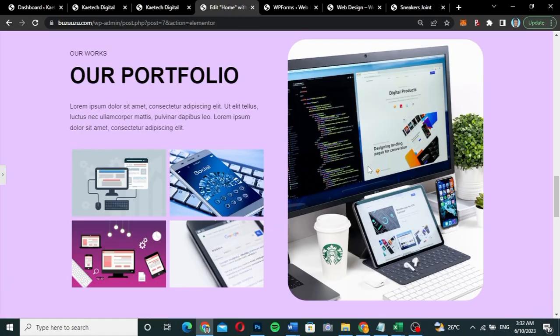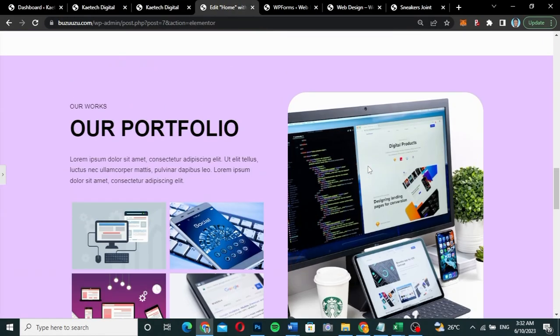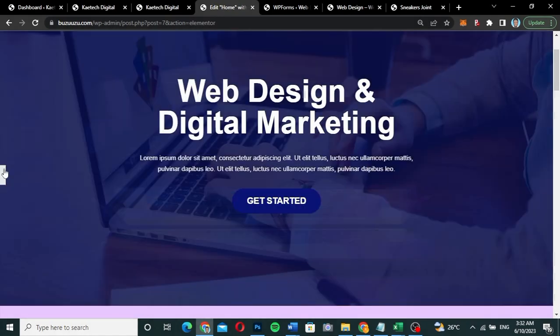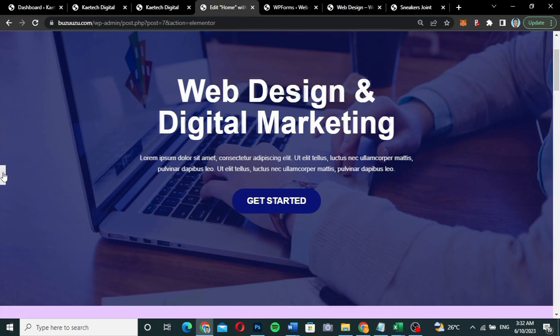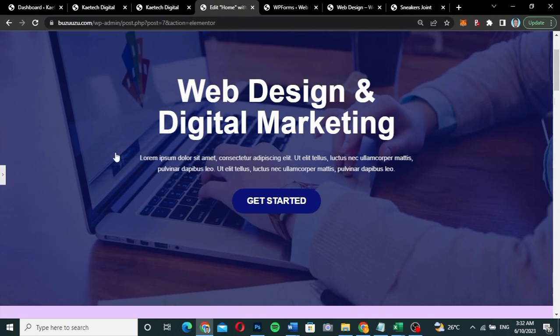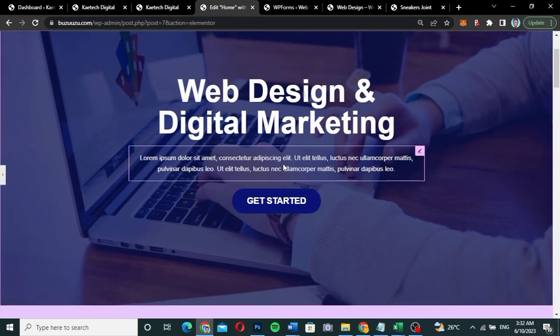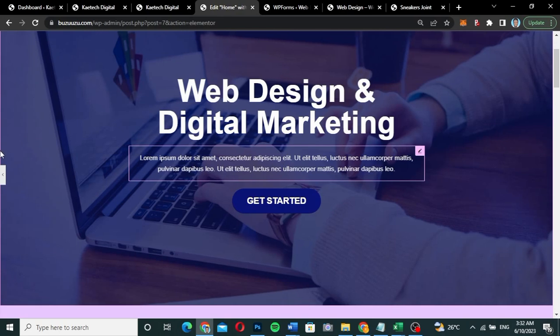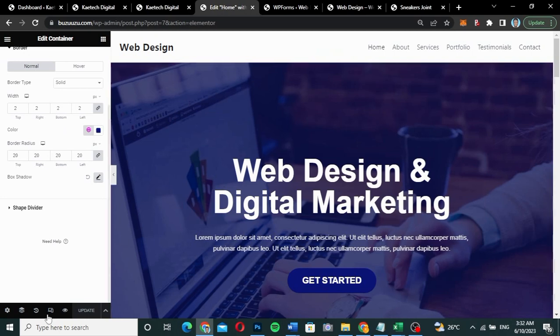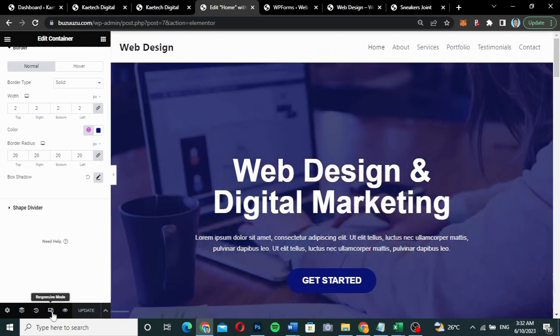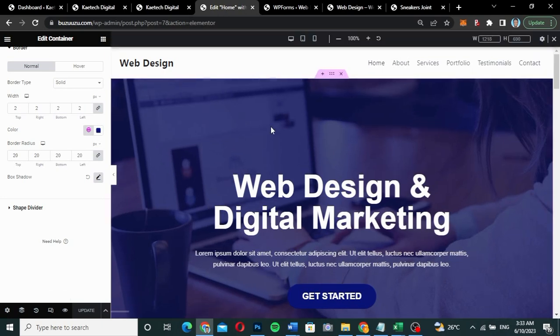So now we are almost done. The only thing left is to make sure that this website really fits on mobile and other devices. So what we're going to do is make it mobile responsive. To do that, it's very simple. Just click on the responsive mode over here, and then let's make it mobile responsive.